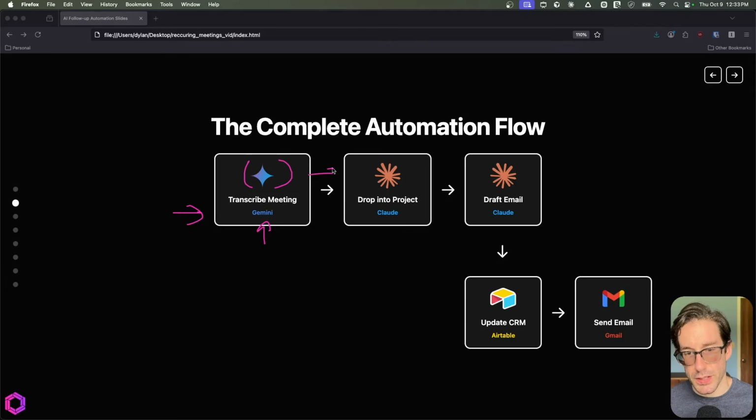Once we've gotten the transcript, we're going to drop that into a Claude project. This Claude project is dedicated to this specific task, or at least these two tasks. Once I've dropped that transcript into the Claude project, it's going to draft an email in a very specific way that I want my emails to be drafted for this task. It's then going to update my CRM, and in this case it's Airtable, but you can update a series of other CRMs with AI. After it's updated this, it's then going to have the email ready for me.